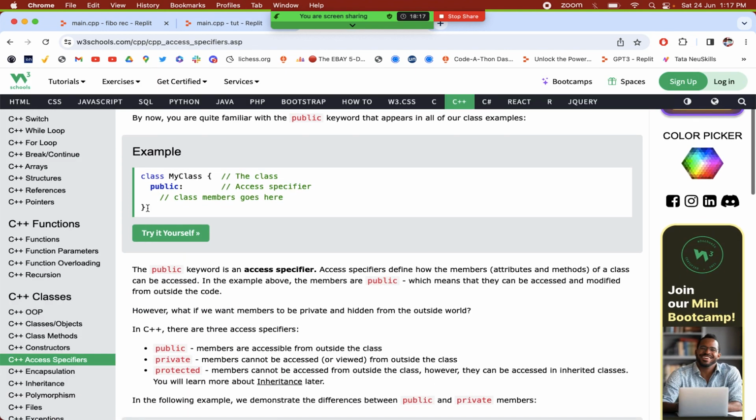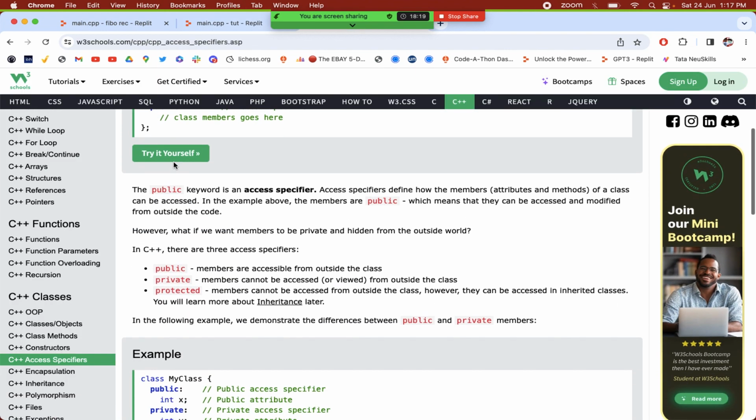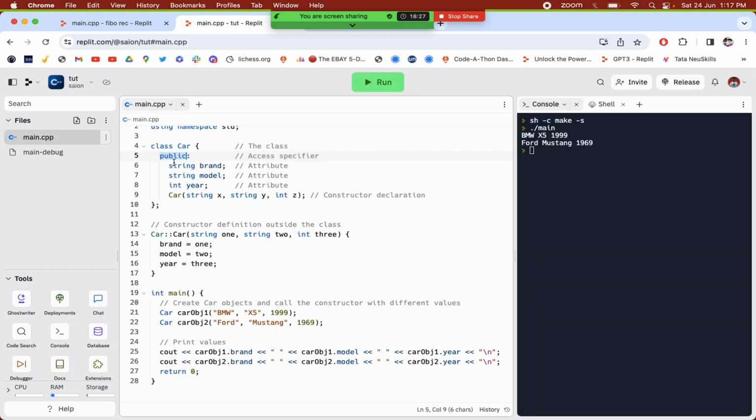So like every time we are giving public. The public keyword is an access specifier. Access specifiers define how the members, attributes, and the methods of a class can be accessed. So when giving public, whatever you give under public will be publicly available from the class, meaning that you will be able to access those properties and methods inside the class and outside the class.